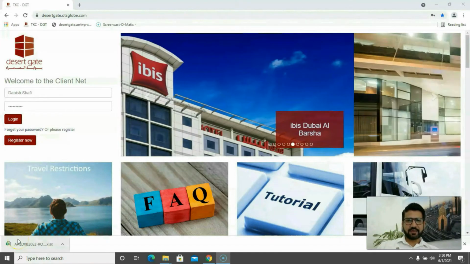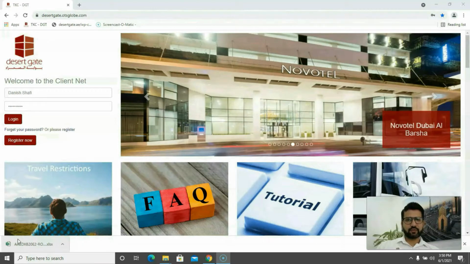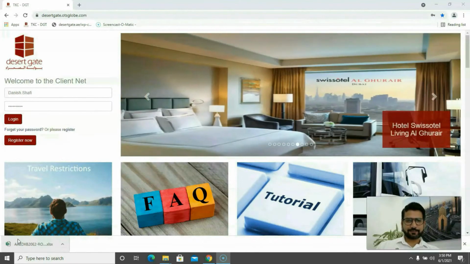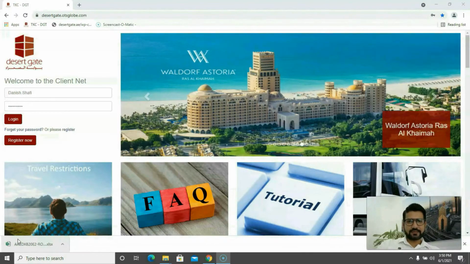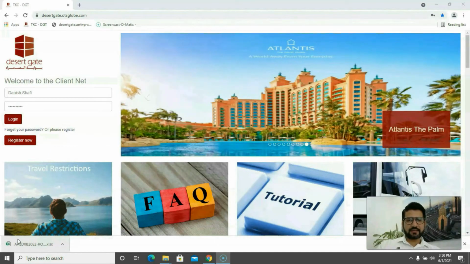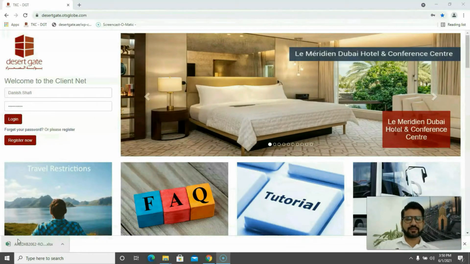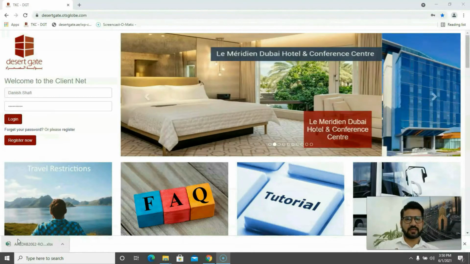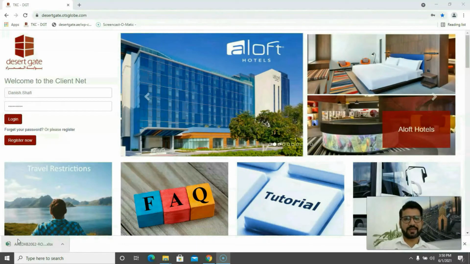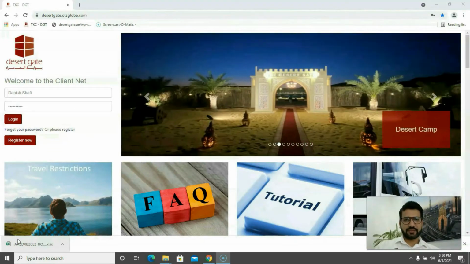I am Danish. I am here to explain to you our online tool called ClientNet. Before I get deep into ClientNet, I would like to give you a brief description of what ClientNet is. ClientNet is our online tool which helps you to get quick availability and quick rates. If you want more information on the contracts, the contracted rates, or the occupancy of the room, you can also get it from there. Once I get into the details, I will explain to you step by step.